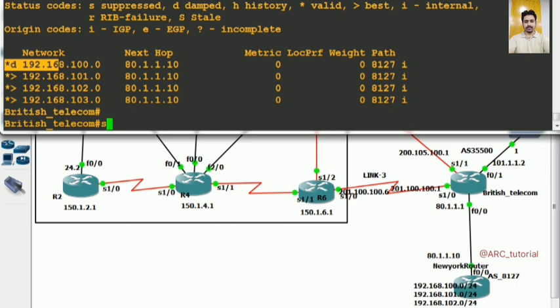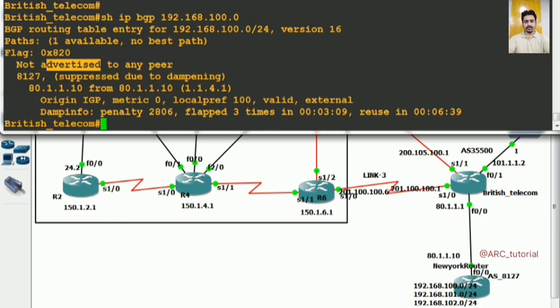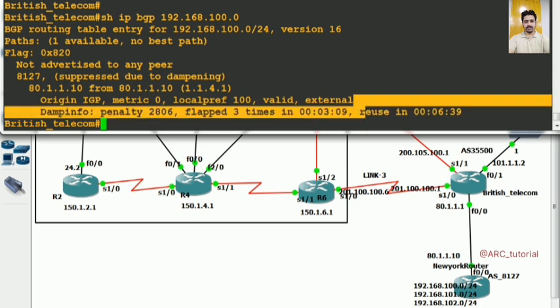What has it done? It has defined this path as a dampened path, and you see, so IP BGP 192.168.100.0. You see, it is what? Not advertised to any peer, suppressed due to dampening, and penalty is what? 2806. It will start to reuse this prefix after 6 minutes and 39 seconds.